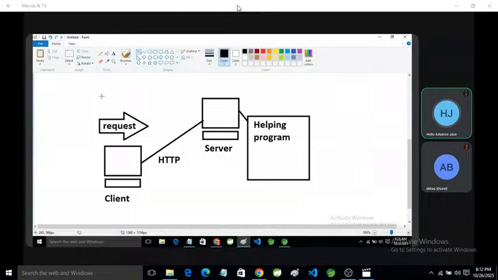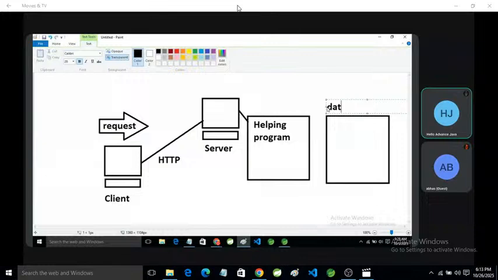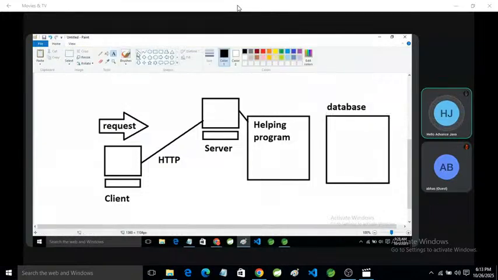So how does the helping program check whether the username and password are correct or not, because the helping program does not have any data. It cannot check whether the username and password are correct or incorrect. So for this reason, the helping program connects with the database and checks whether that username and password already exist in the database or not. If that username and password exist in the database, then the server takes the next action and displays the next page.